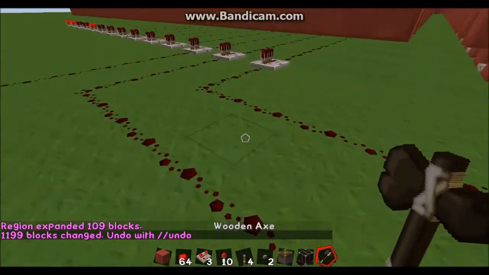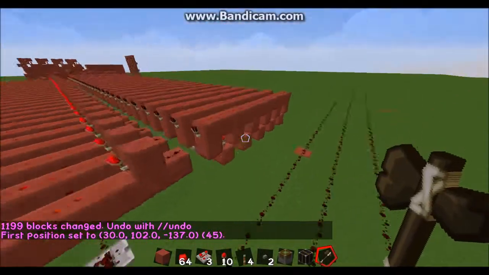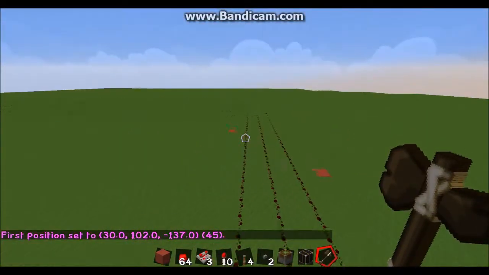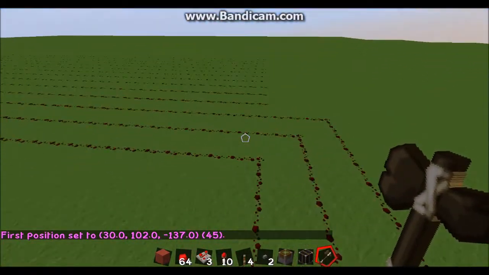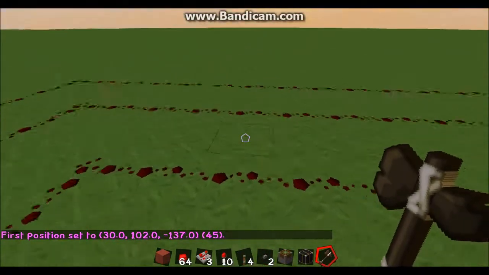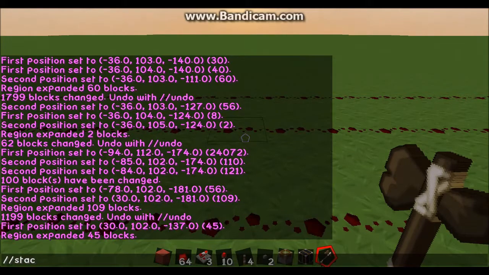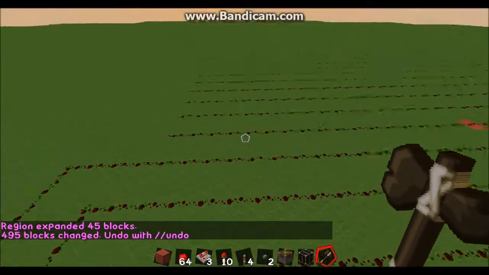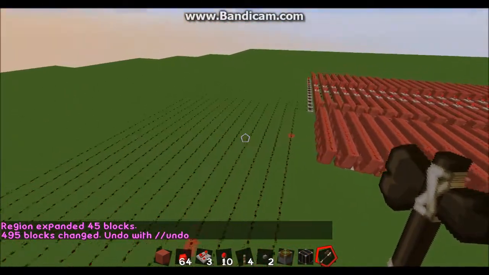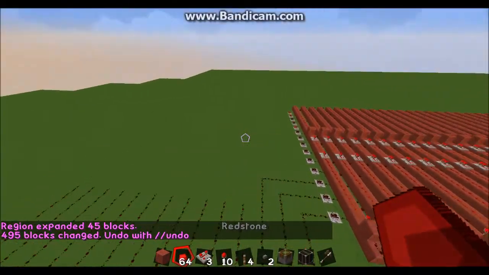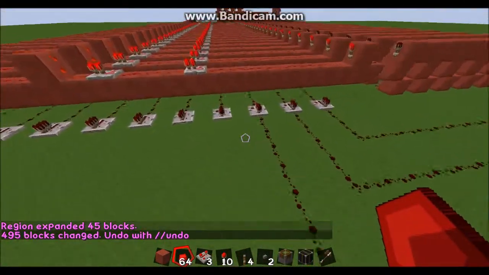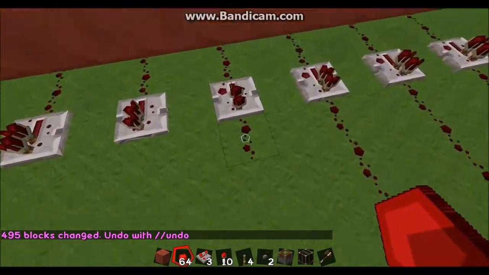And also right here, left click here, and right click right here, expand by 1, and stack it 13 times. So you have your rows for here. And that just basically makes this whole thing pretty conveniently fast.